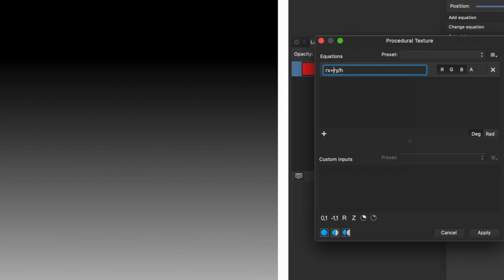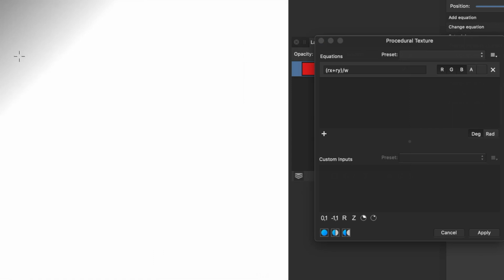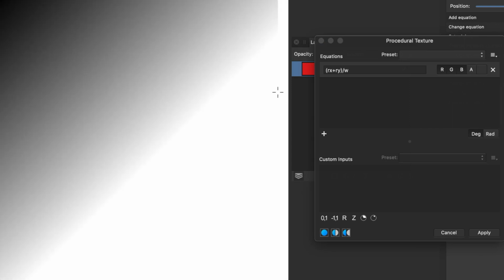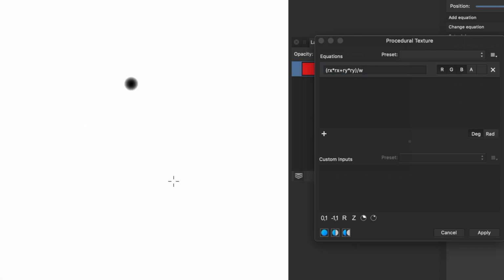But if you want maybe something like a circular design, what you need to do is RX plus RY. Well, that still makes a linear, but it's getting there. What you need now is actually to multiply RX times RX and RY times RY. So both are now multiplied, and you get this lovely little dot. It's not particularly exciting, that little dot.